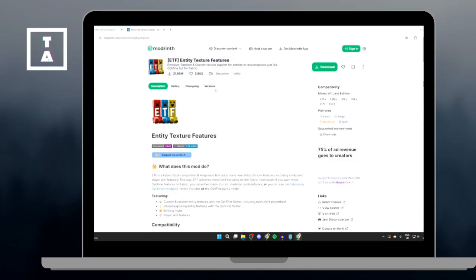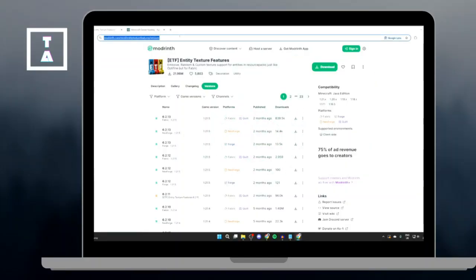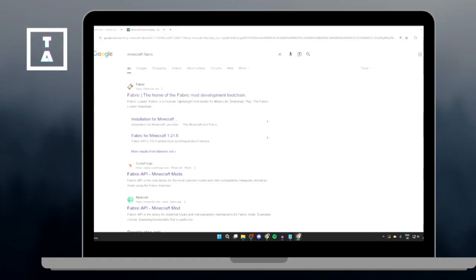Open Minecraft Launcher, then Installations, then 1.21.5, then the folder icon, then the mods folder, then drag in Fabric API, then Entity Model Features and Entity Texture Features.